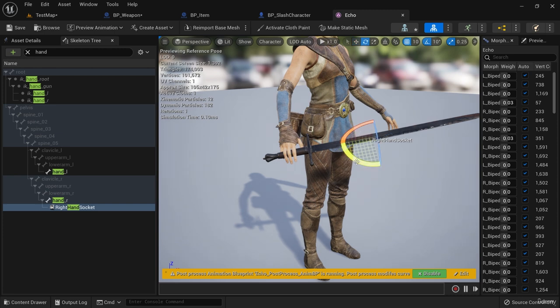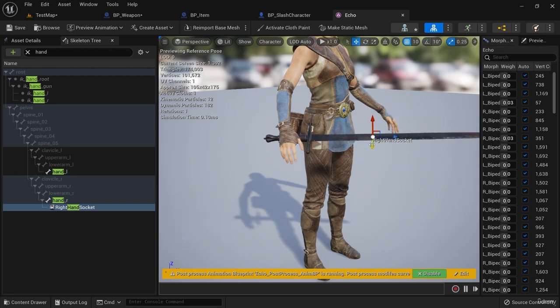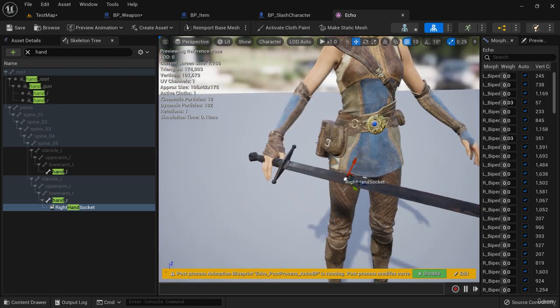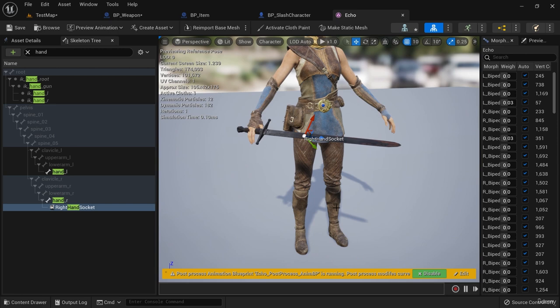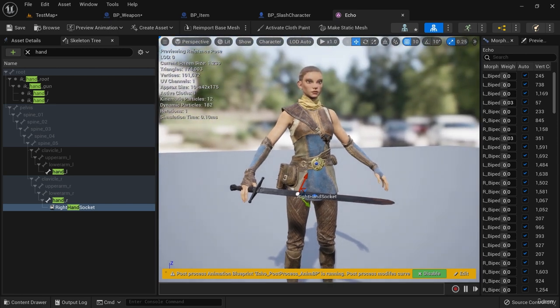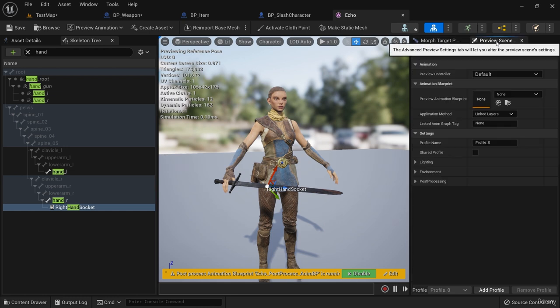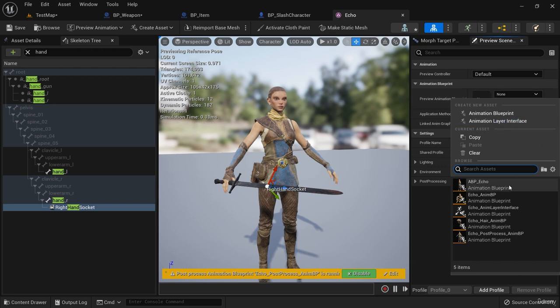And we can rotate and translate. I'm going to turn off snapping so I can rotate this and try to get it at the correct angle here. So it might take a little bit of tweaking, but this is what it would look like. And we can even see what this would look like on an animation. If I expand the right tab here and click on Preview Scene Settings, we can choose to preview this mesh using our animation blueprint, for example.